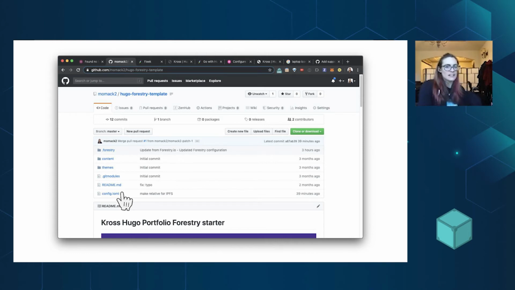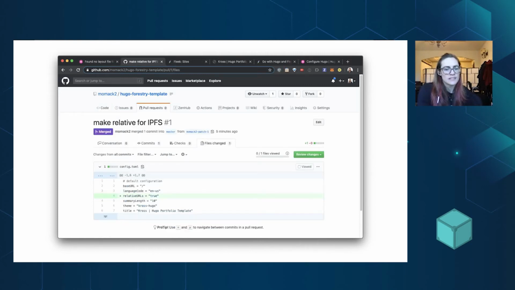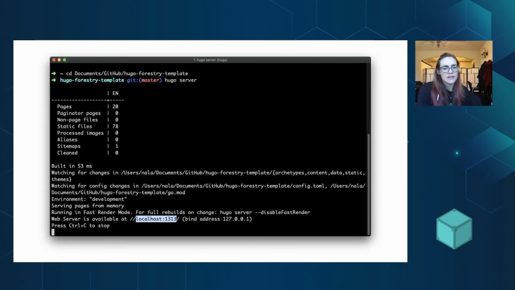The one little trick with Hugo and putting Hugo sites up on IPFS is to make sure that you have relative links. And so the most important piece here is hopping into the config file and making sure you add relativeURLs equal true. And this will make your Hugo site work really well on IPFS by default. So it's a little one-line change to the config, and this will be ready to go.